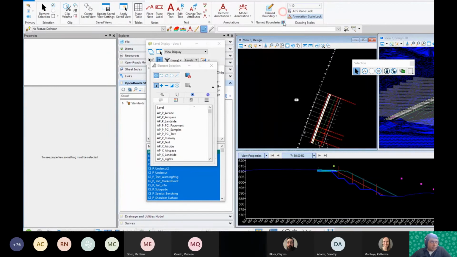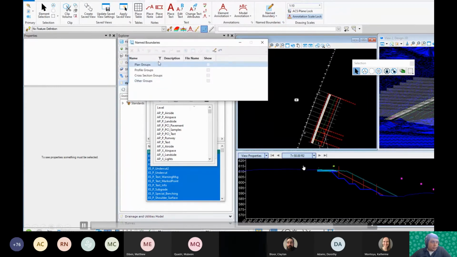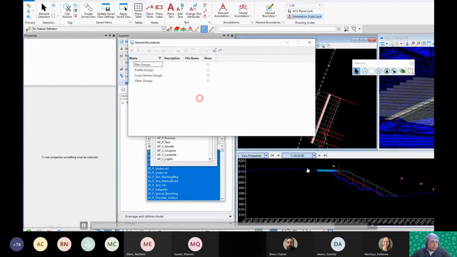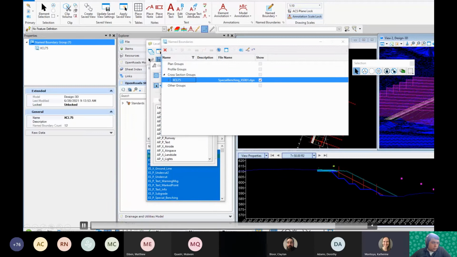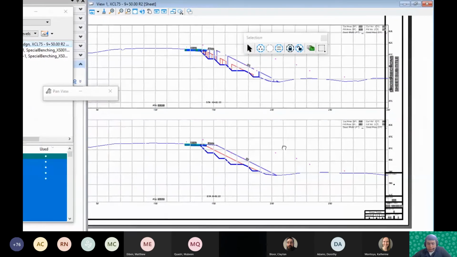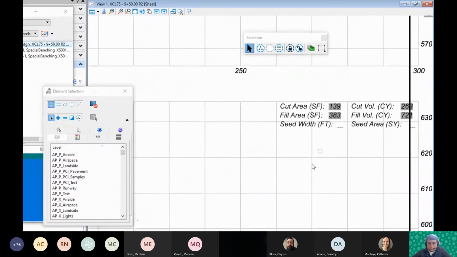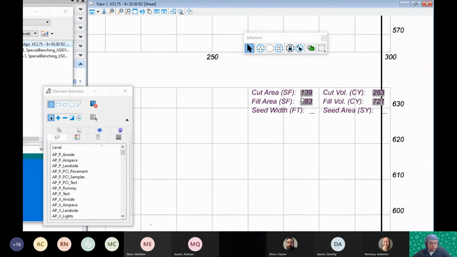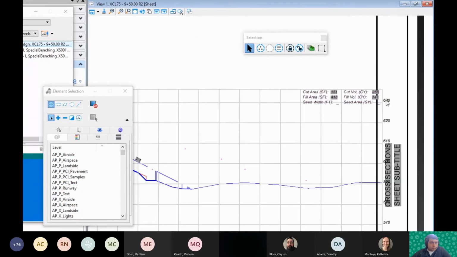So I'll go back to my name boundaries and I'll create the sheets now. Scoot forward a little bit, accept all my settings. It'll go through and generate my drawing models and my sheets. Now, granted, I didn't set up level display. I'm not here to show you that. So the cross sections don't look like we would typically show them. But what I really want to showcase here is that cut fill table.